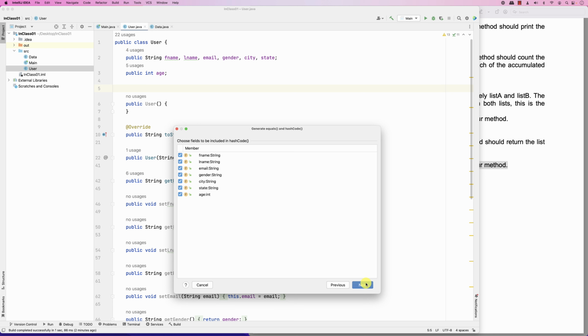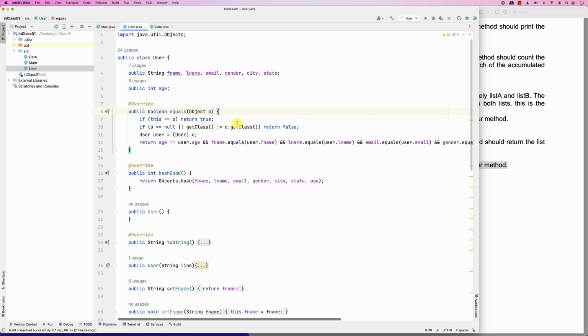Click on next, and click on next, and select all non-null fields. I'll select all the non-null fields. I can select any of them if I'm sure they are non-null, right? So here it is, and create. You can see here now that it created two methods, equals and hashCode, right?